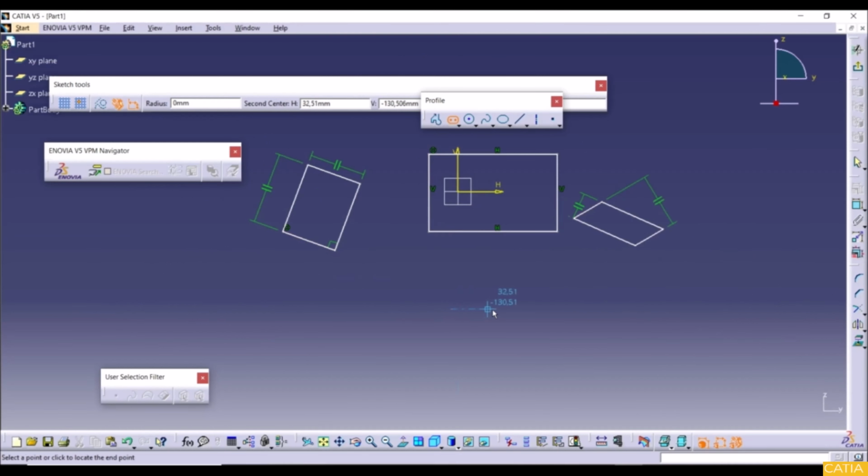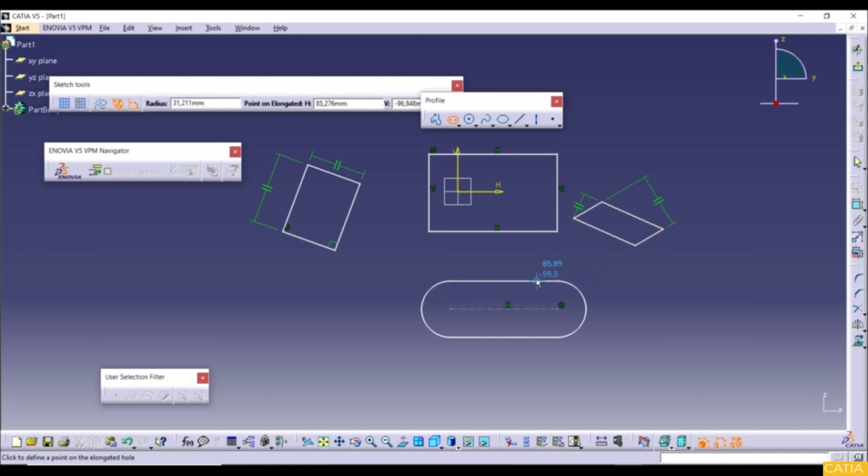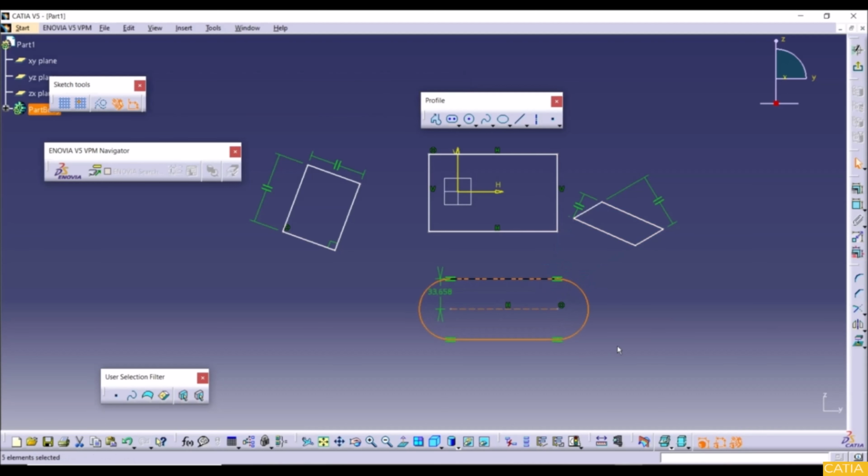So let's pick the first point. Let's go with the horizontal line. Let's select the second point. So now we have defined the length, and now we have to define here the radius, as you can see, like this. And this is our slot.